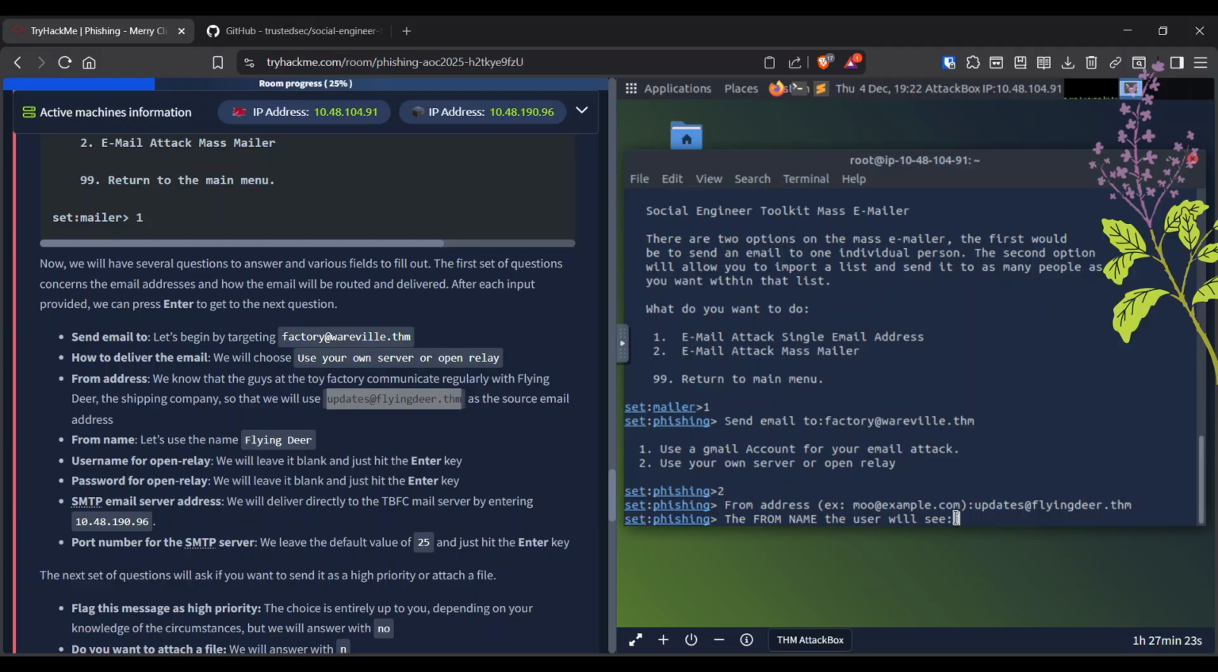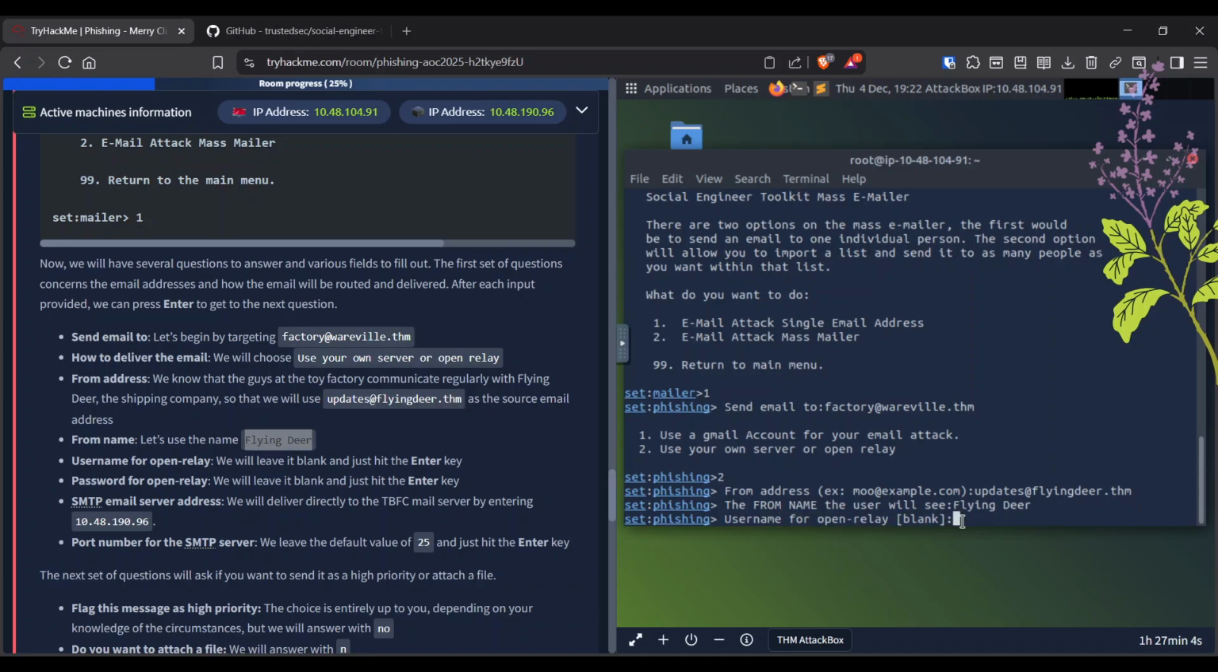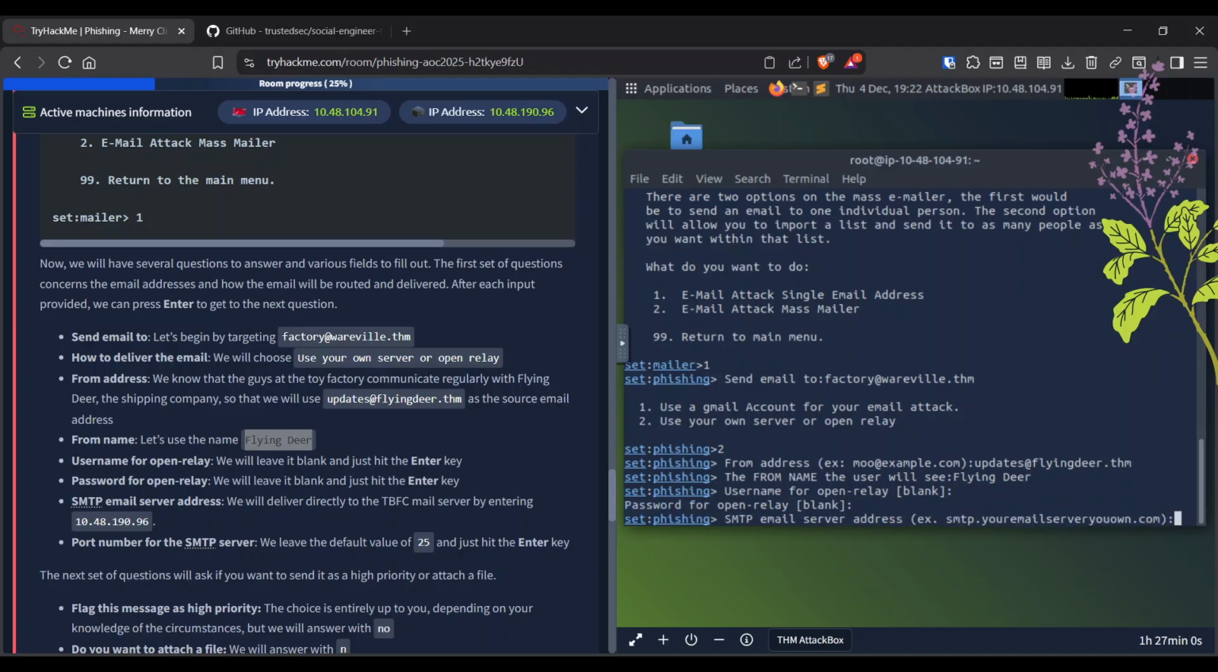Username for open relay. We will leave it blank. Okay, let's leave it blank. Password for open relay, blank. SMTP email server address. We will deliver directly to the TBFC mail server by entering this. Okay, this is the mail server. The port number for the SMTP server.